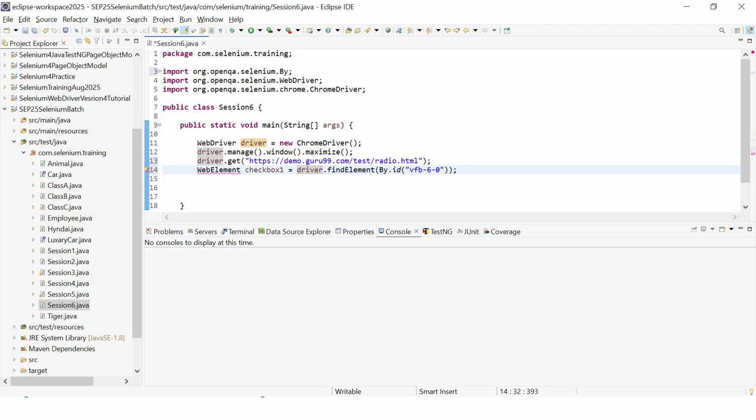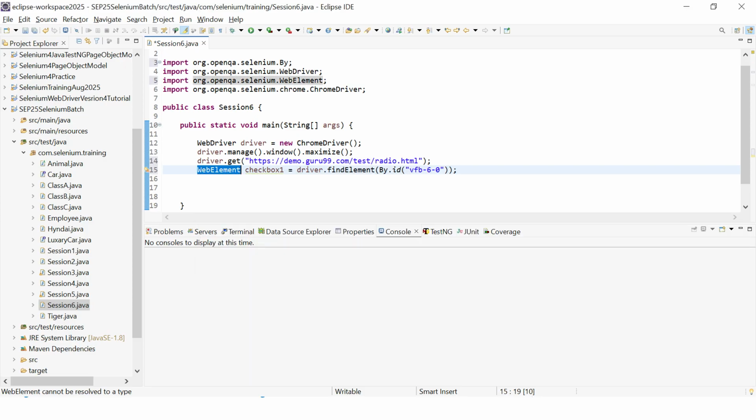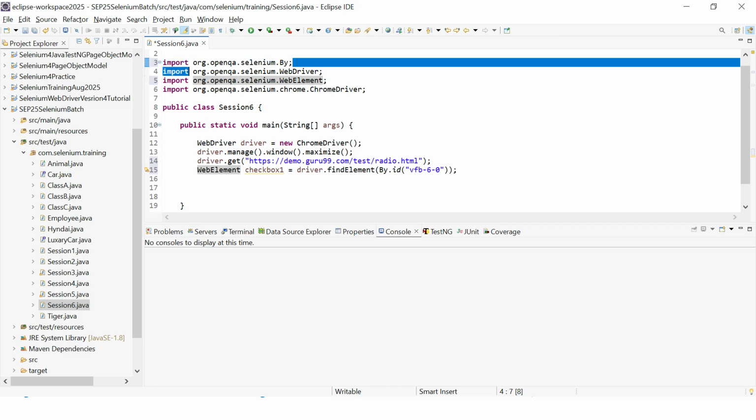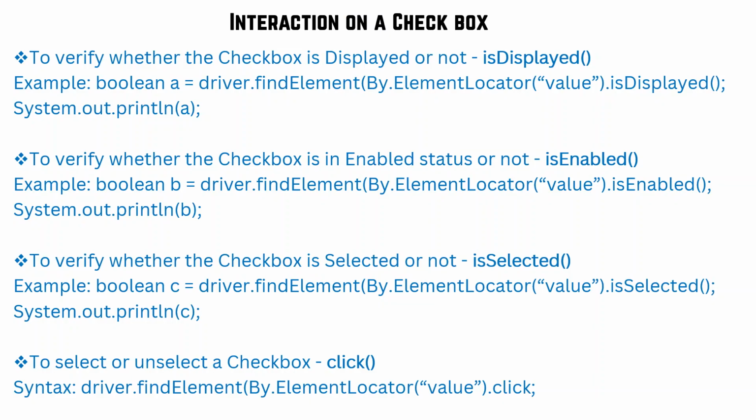Give it a suitable name, so anyone can understand what the element is all about, what you want to interact with on the page. You need to import the WebElement interface from the org.openqa.selenium package. Okay, now it's done, and it also imported the By class, which comes from Selenium.